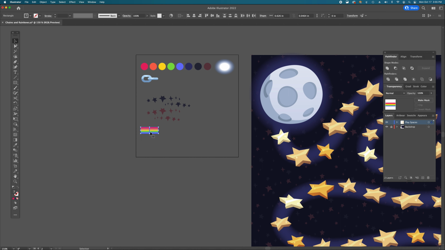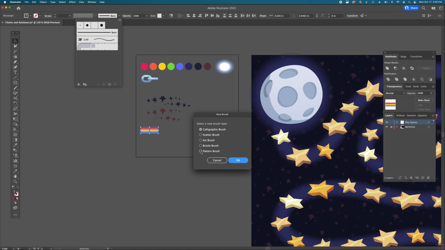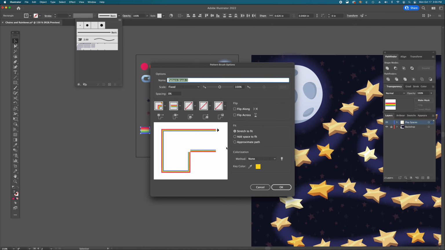So now with those selected, I want you to come up to your control bar, and here where it says basic for your stroke type, your brush type, we're going to use a drop-down menu, and I'll enlarge this really quick. And then we're going to use this plus key. Now, instead of clicking and dragging this into the swatches window like we would if we were making a pattern, we have to hit the plus key instead. And then I want you to select pattern brush, hit OK. We're going to name this rainbow.